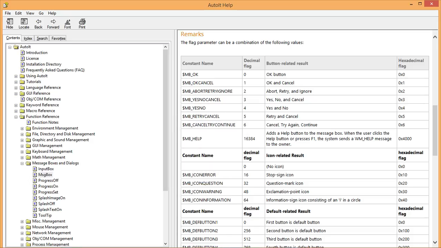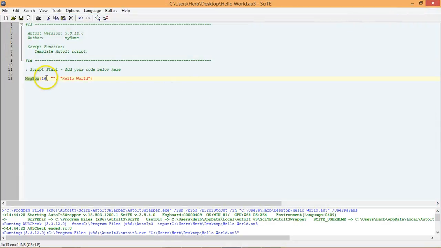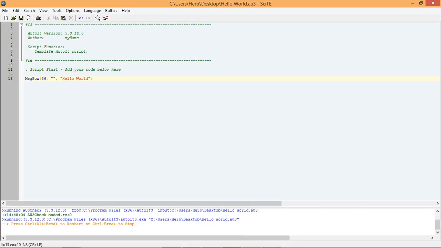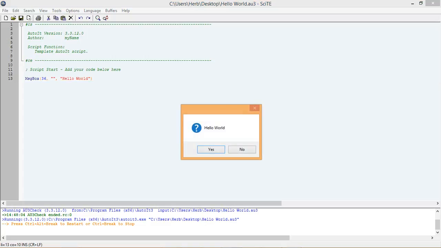Let's test it to see if it works. Go back to your script and change your message box flag value to 36, and then run the script to see what happens. Great, it looks like our script is working just the way we want it to. You can now create all kinds of different button and icon combinations by just looking at the help file and adding the values of the buttons flags together with the values of the icon flags.